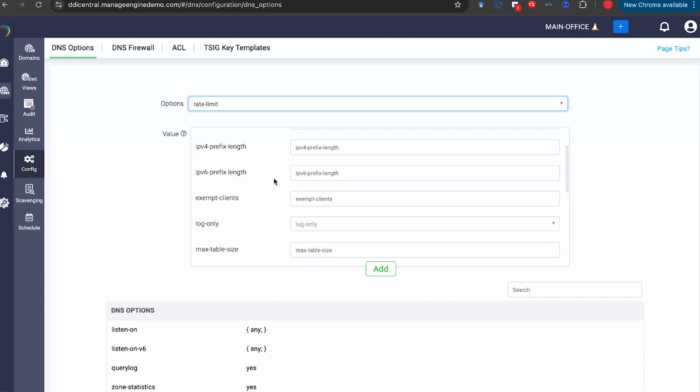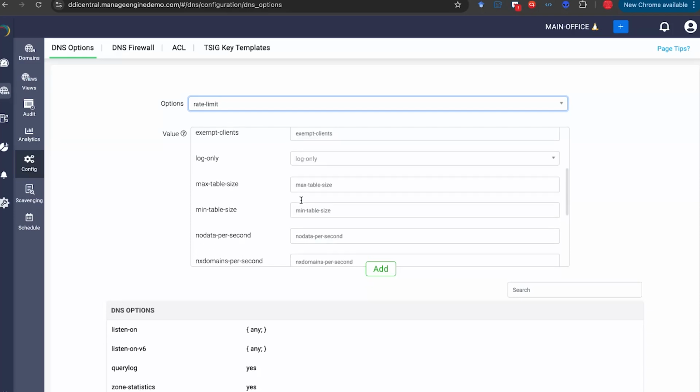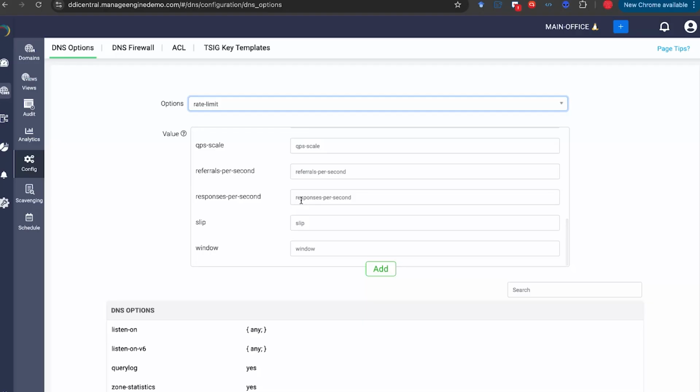You can exempt a few trusted clients from truncating, as it will basically truncate the response. So you can exempt certain trusted clients from truncating the DNS response. And you can specify the slip rate. So basically, the slip rate truncates every nth response. So if you specify the slip rate as 2, every 1 in 2 responses would be truncated. And you can specify a time window.